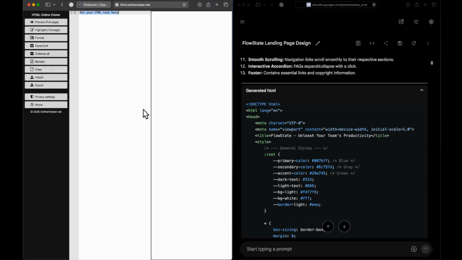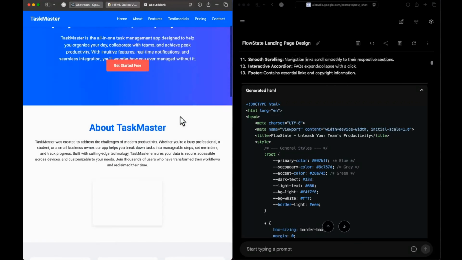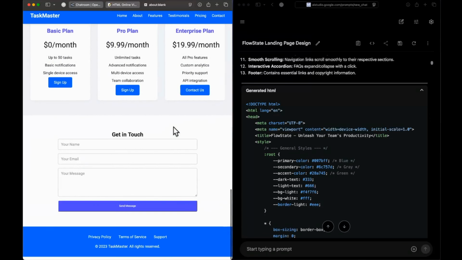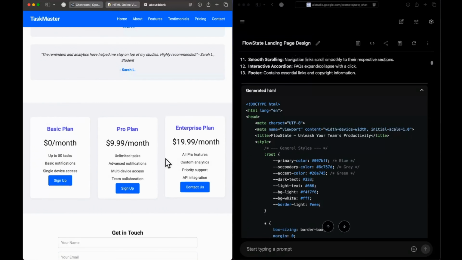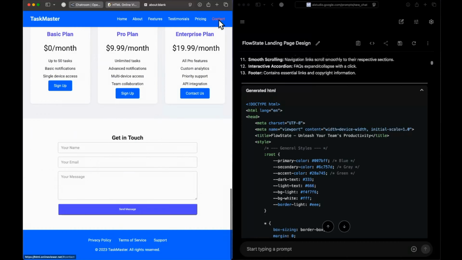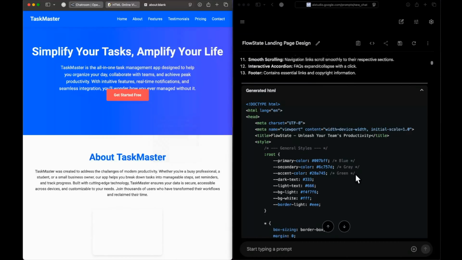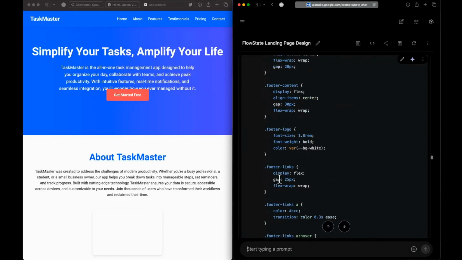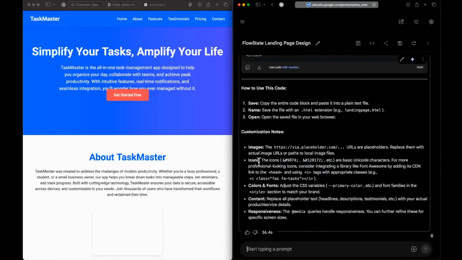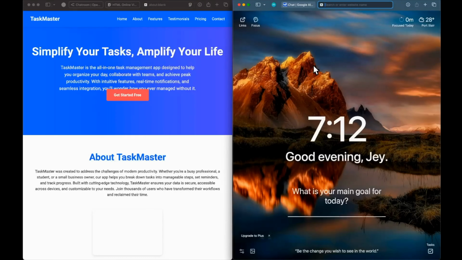Let's open up HTML viewer and paste that, and you can see that is a pretty good page, guys. We have options for different plans, testimonials. It looks pretty good. That is nice. So I think for the general tasks that you would need to do, these models should be able to do that. Let's move on to Gemini 2.5 Flash Lite.